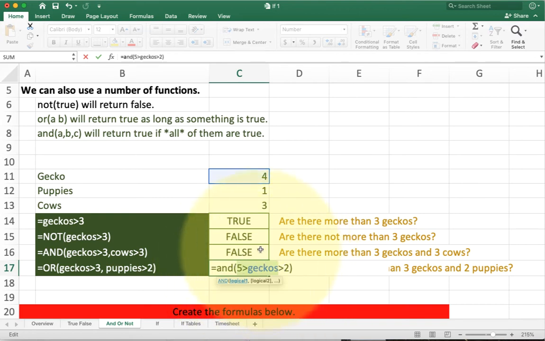So when you do a between, you have to make sure you have two separate statements. In other words, are geckos less than 5 and are geckos greater than 2? Again, everything has to come back to a simple couplet. You have to have a value, a comparison, and then a value. And that's the only way that Excel is going to work properly.